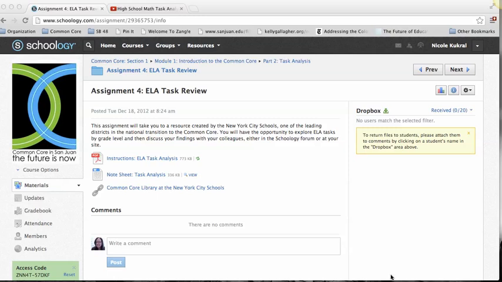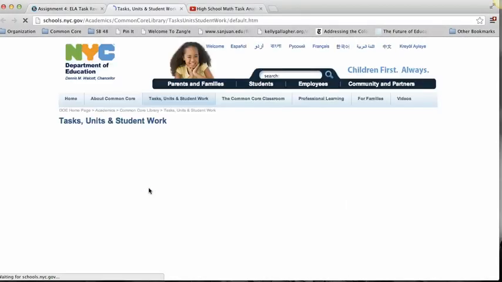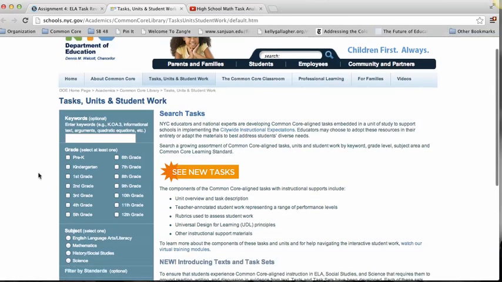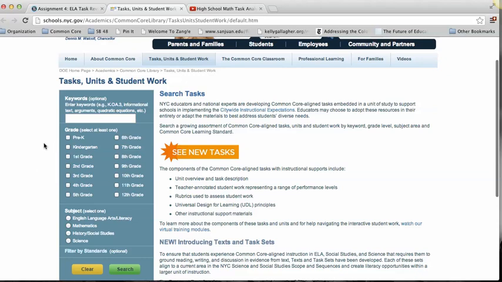The first part of this task is to visit the Common Core Library at the New York City schools. You can click this link right here in the Schoology forum. So go ahead and click that, and it should open a new tab, and you'll see a site like this. On the left-hand side, you have a search bar in this blue bar right here. So what you want to do is select a grade level. In this case, we'll just select 7th grade, and then you want to select a subject area. So for this assignment, we're going to click English Language Arts Literacy. Then click Search.